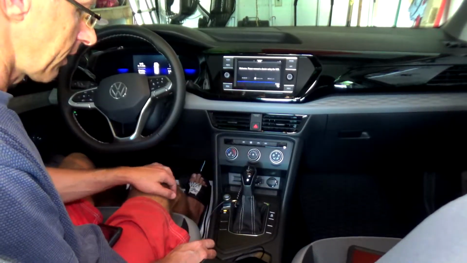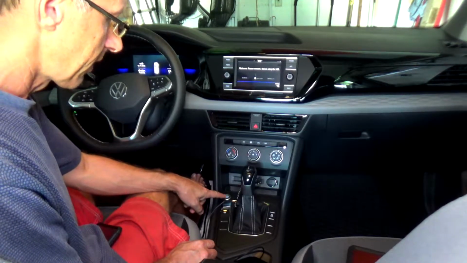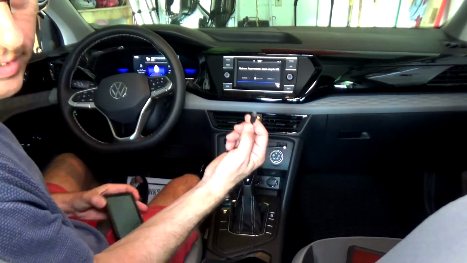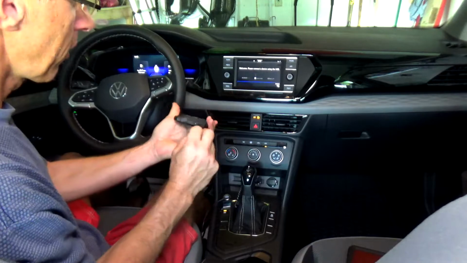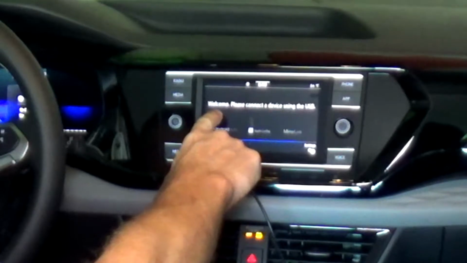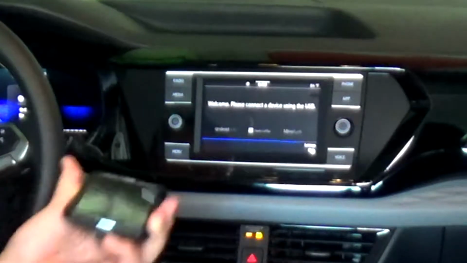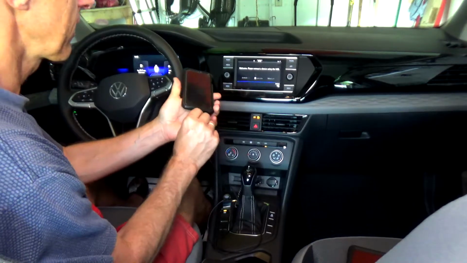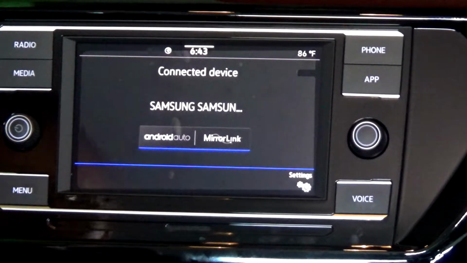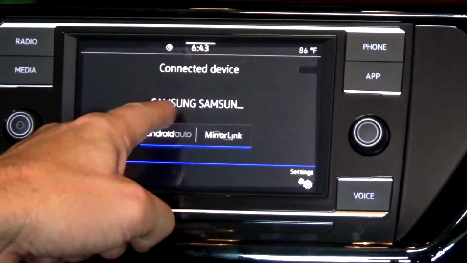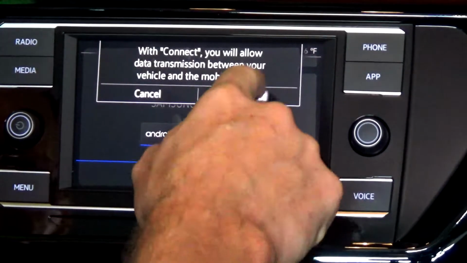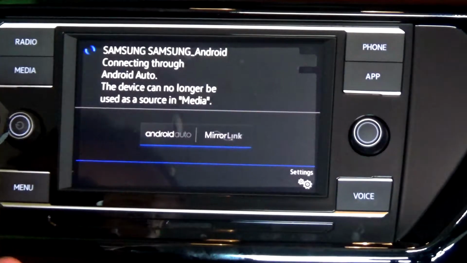So if you want to start the whole process, you need to start the ignition, push the button, and pull the brake on. Then once you take the cable, we're going to connect with the phone. Right now I have a message: welcome, please connect the device using the USB. Once I connect this, now you can see that my device is shown, Samsung, and I'm gonna click Android Auto. We've connected all devices, so I'm gonna click connect, and now it's connecting with my phone.